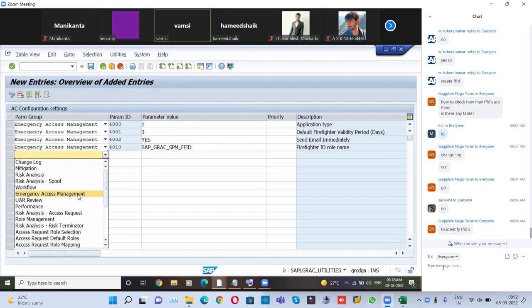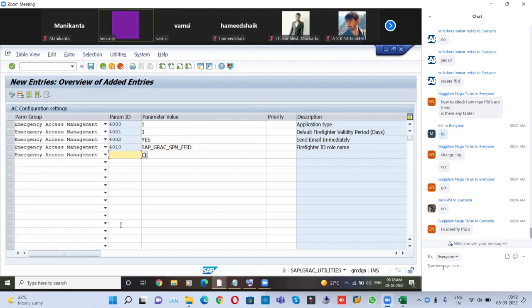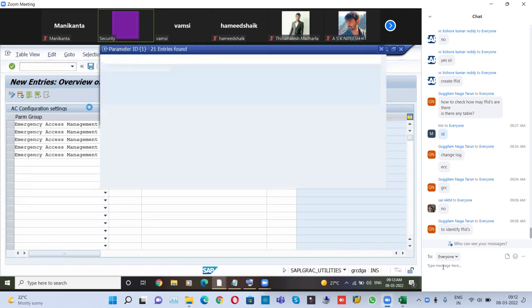Yes or no? Yes, sir. 4015, enable decentralized firefighting. Now, if I keep yes, what will happen? It will be centralized or decentralized? Decentralized. So, I want to configure it centralized.